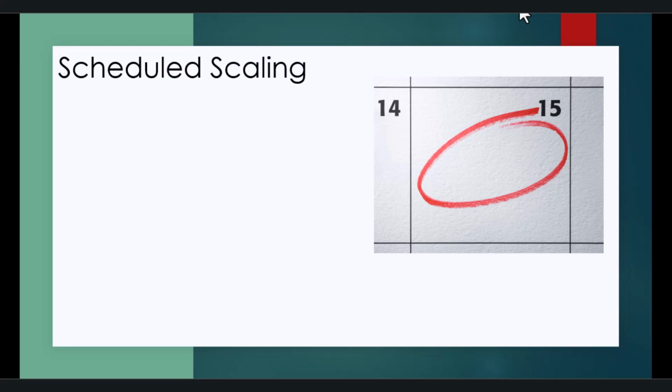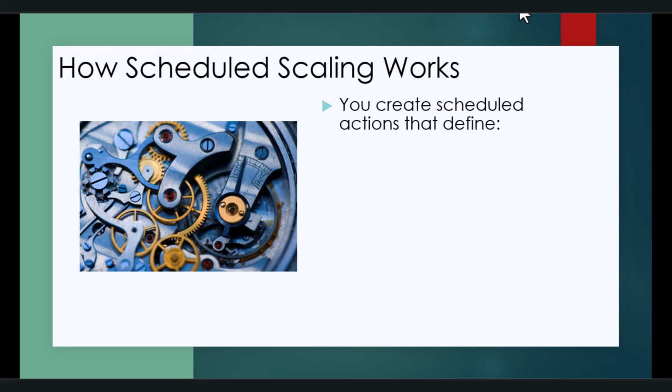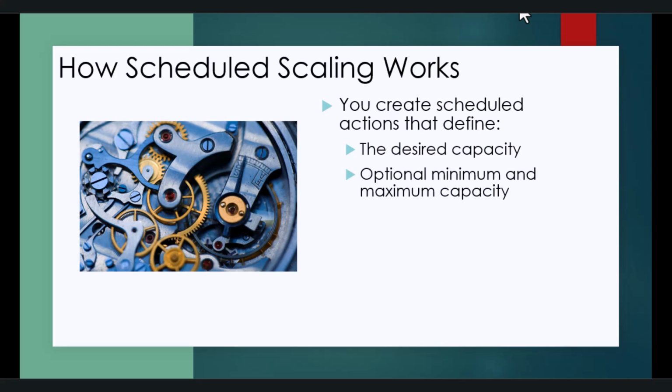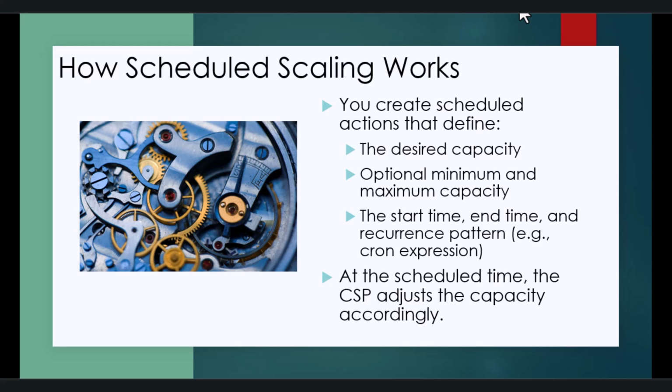Next, we have scheduled scaling. AWS also calls this predictive scaling. Scheduled scaling allows you to scale resources at specific times based on predictable usage patterns. Here's how it works. You create scheduled actions that define the desired capacity, optional minimum and maximum capacity, and the start time, end time, and recurrence pattern, for example, with a cron expression. At the scheduled time, the CSP adjusts the capacity accordingly.